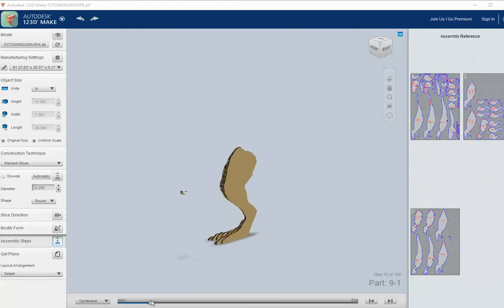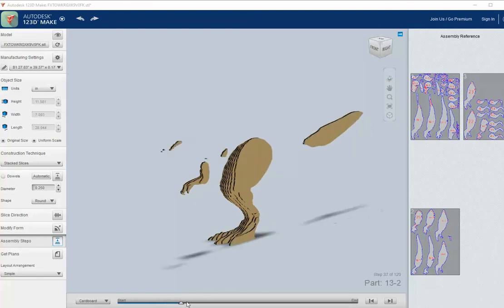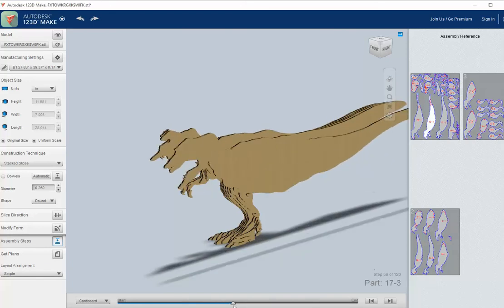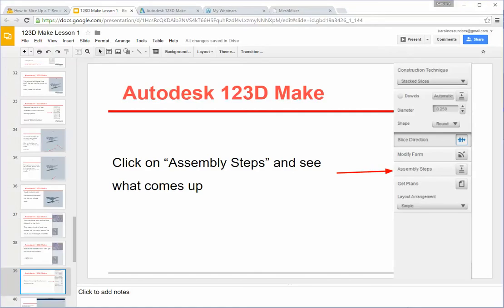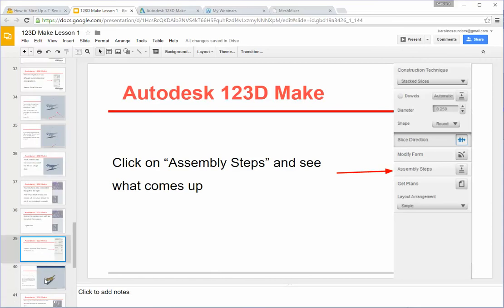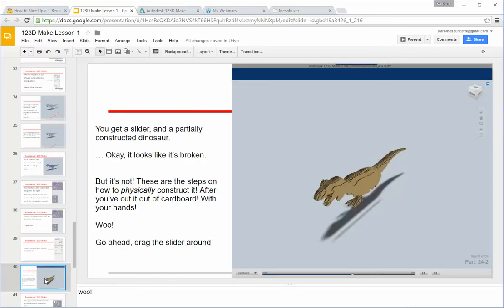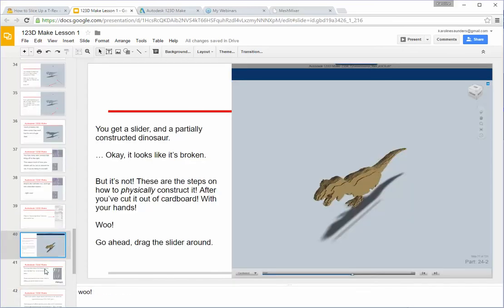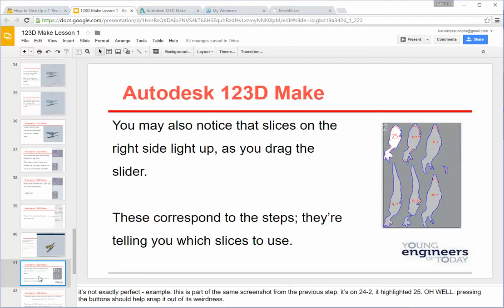When you do that, notice that the piece that you are connecting does light up on the right side of your screen. So you can see what you're putting together at the time. So that's the physical construction diagram here.